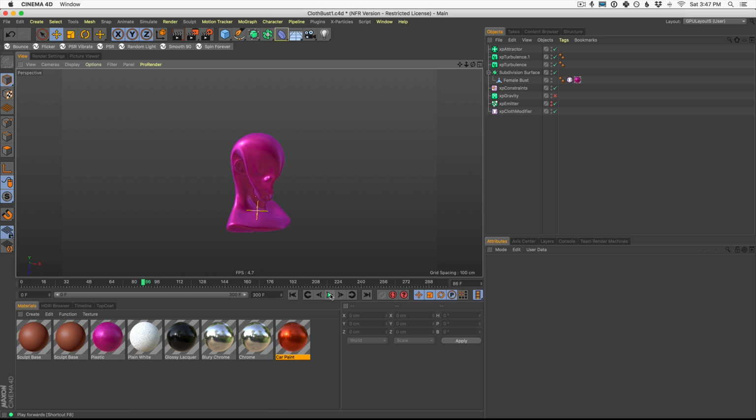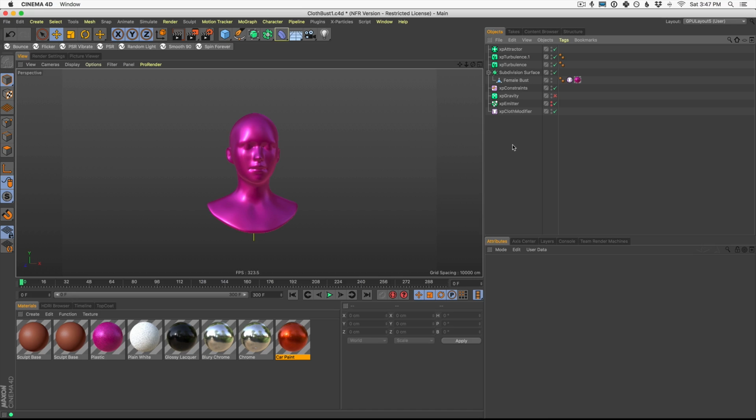So I really, really want you to experiment with this cloth effector. If you haven't played around with it yet, it's a perfect time to do it. It's really fast to get set up. It's really easy to use, and it can really create some beautiful effects.